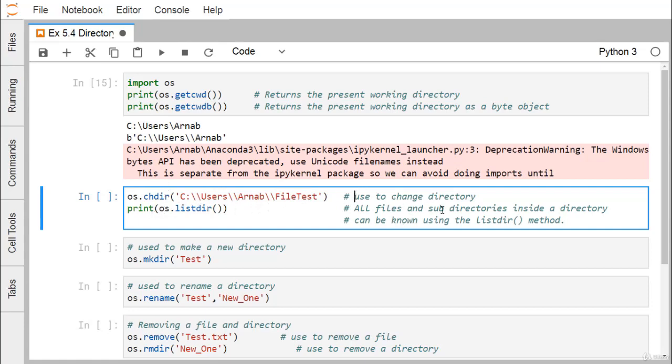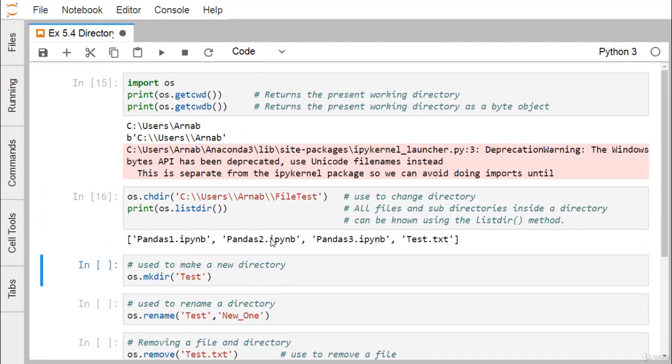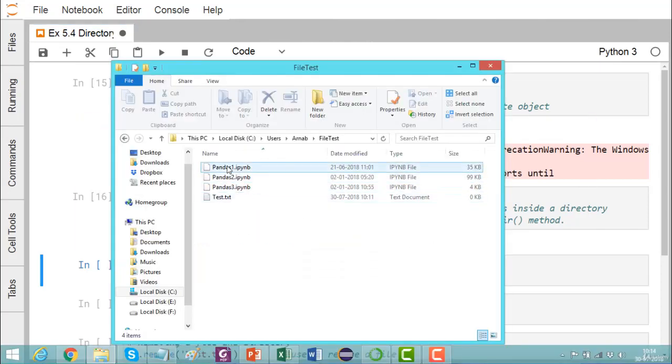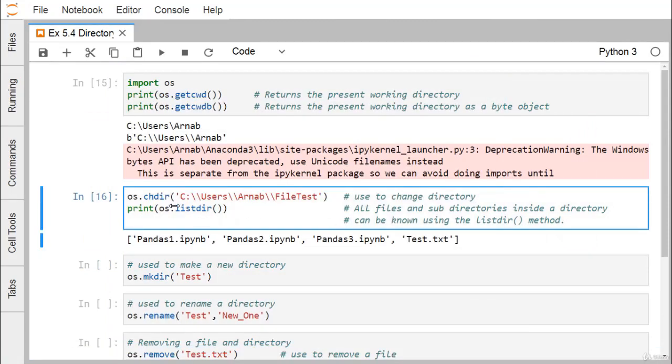Now we are going for the list directory, that means all files and subdirectories inside a directory can be known using the listdir method. So we are executing this. You see we are getting this list of files: 3 files on pandas and 1 test.txt. So let us check. Yes, we have 3 files on pandas and then 1 test.txt. To get this list, we are using the listdir method. Okay, so we have gone to this particular folder. We are now in this particular folder.